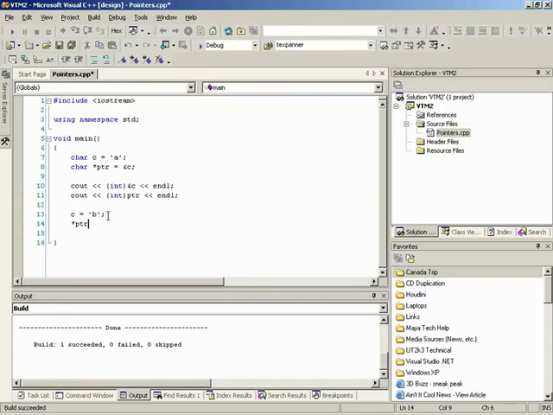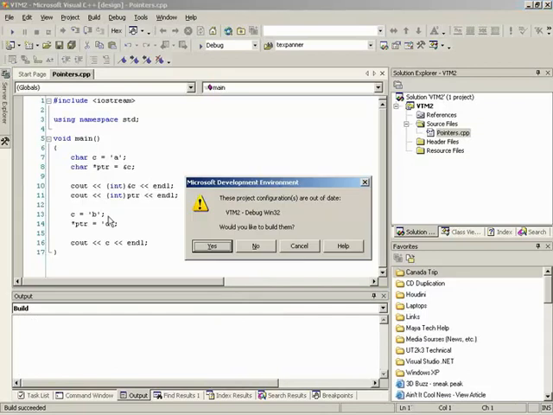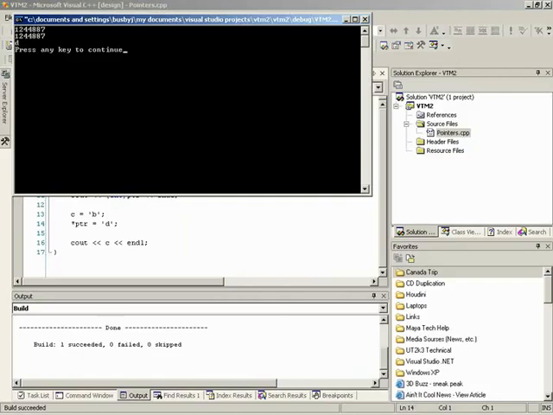So if we say star PTR equals D, what's going to happen when I say cout C? You're going to get X. No, I'm hoping that you see D. Because you put in B, but then you turned right around and said, at that same address, put in D. That's right. So you just overwrote the B that you put in there. Exactly. So if I run this, look at that. It prints out the value D.